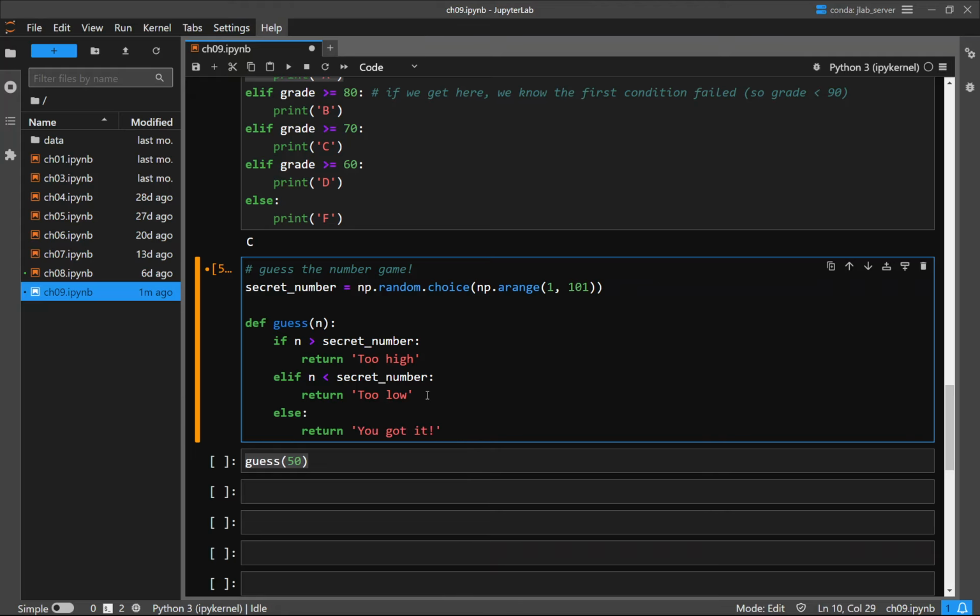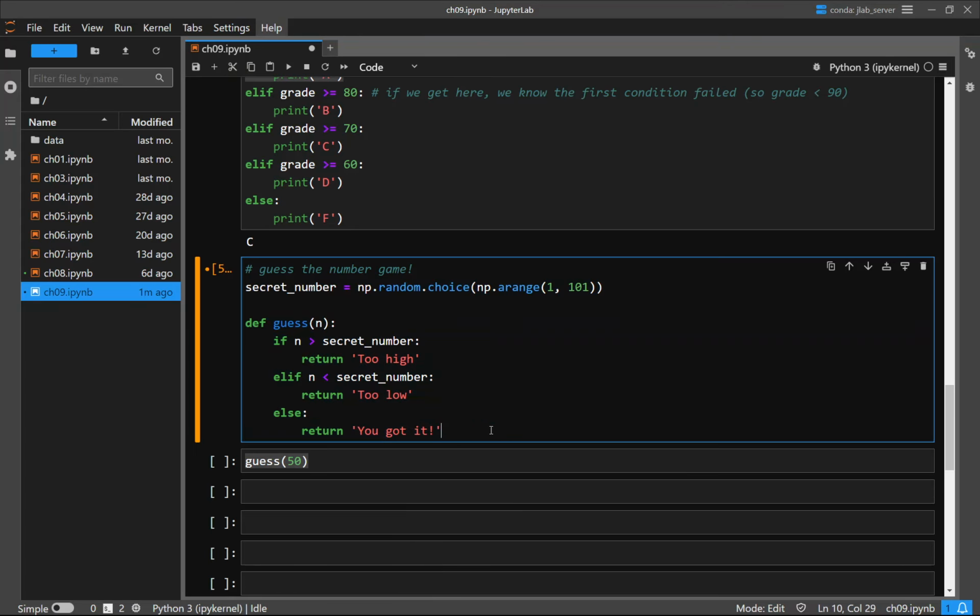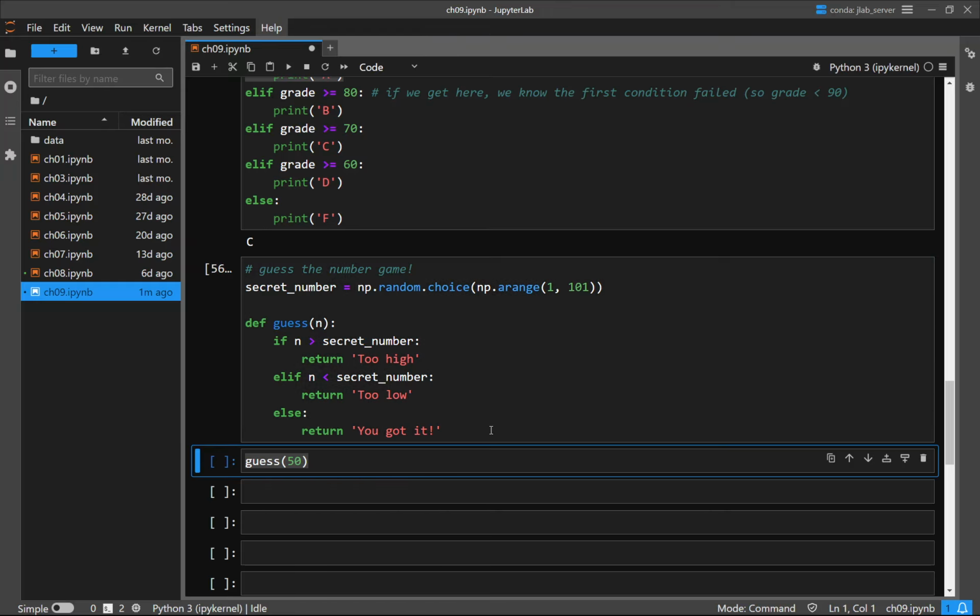Do you see how that's going to work? Guess the secret number between 1 and 100 with random choice. Every time we make a guess, we'll run this function, right? And then it will compare against the secret number, not printing it out to us ever, until we get it, giving us hints along the way. So I just ran that. It made a new secret number and it also defined the guess function.